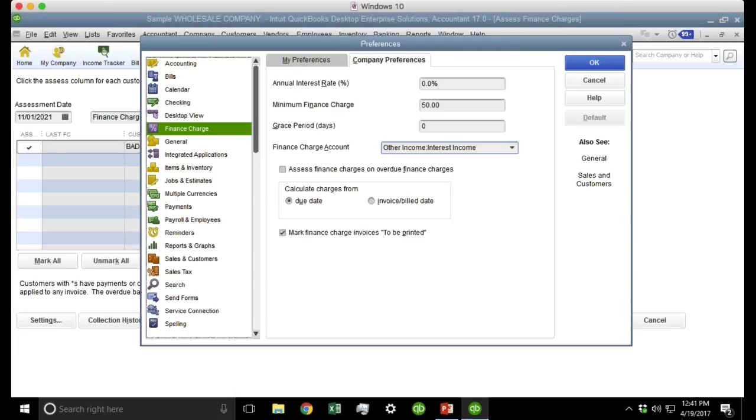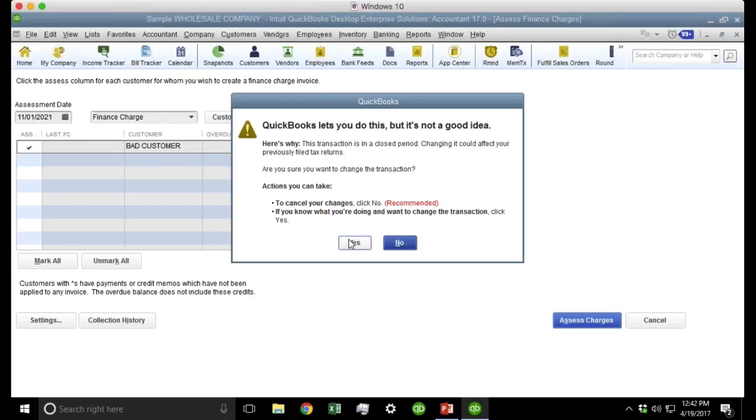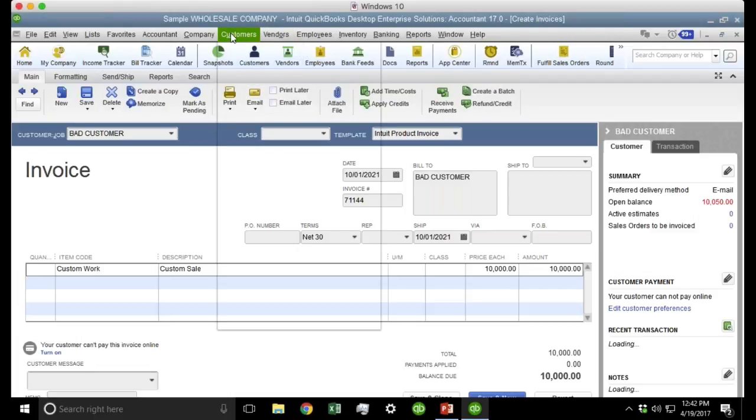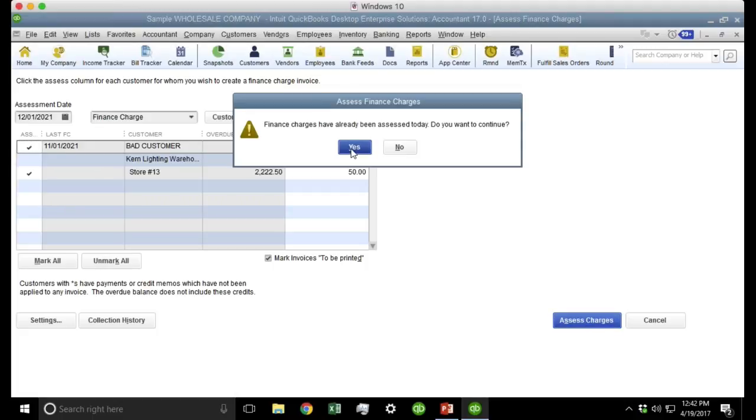Okay, let me take a quick break and read some questions here. So can I assess a finance charge each month, or does that double up on the finance charge each time I assess it? Right. So you can assess finance charges multiple times. So for example, I'm going to go ahead and assess this finance charge in November, and then I'll click assess charge. And then I'm going to assess my finance charges for December. So when I go to customers, assess finance charge, and then I do my December one, notice it shows up again. Okay. So I'm going to assess finance charge again.